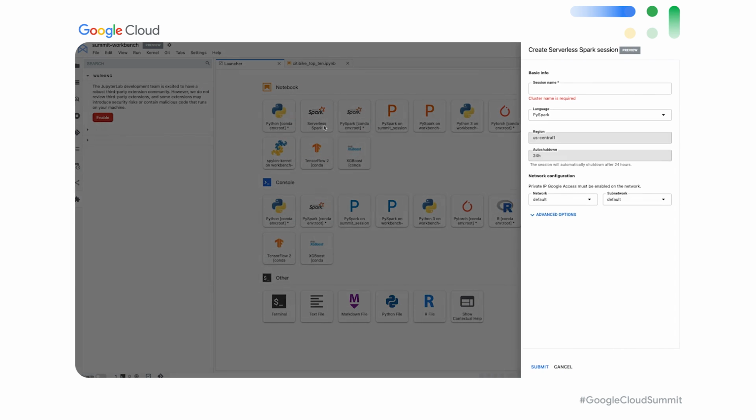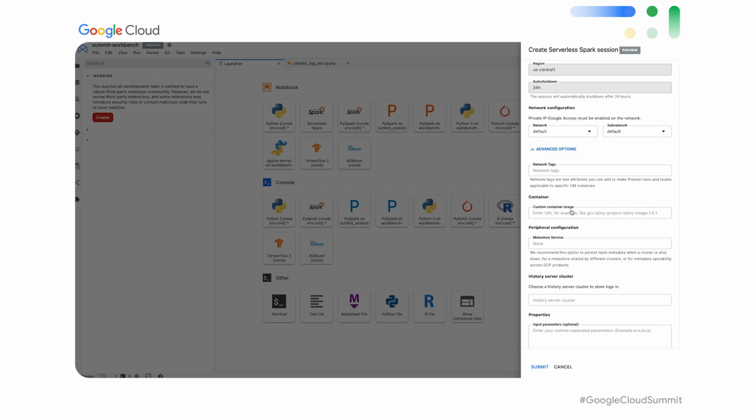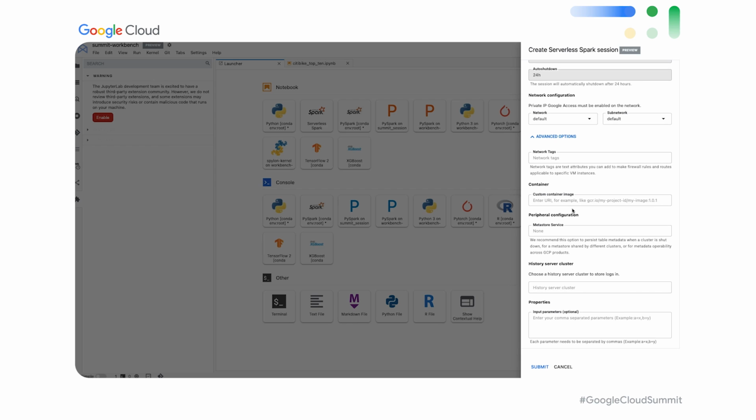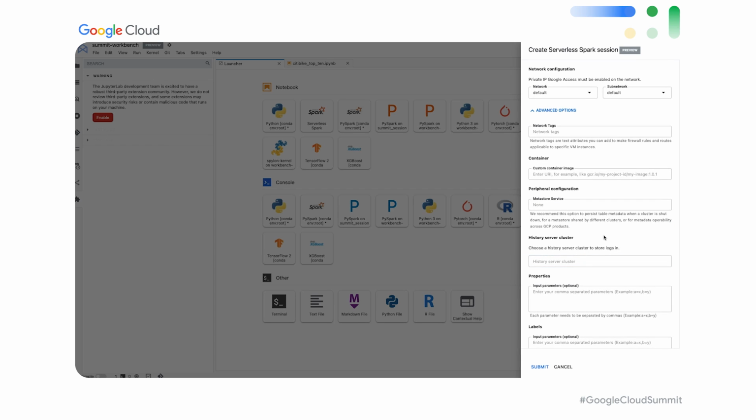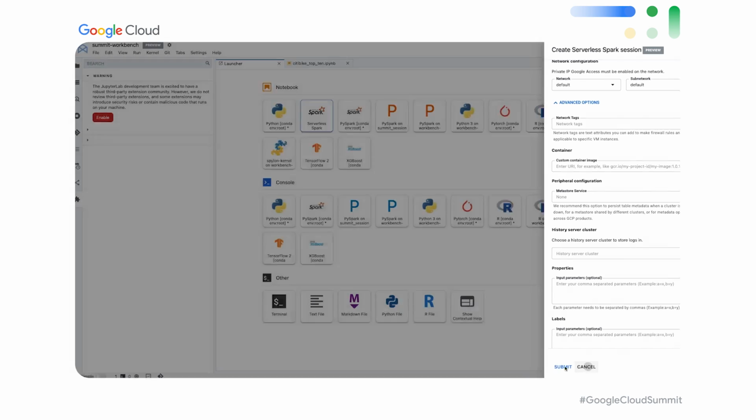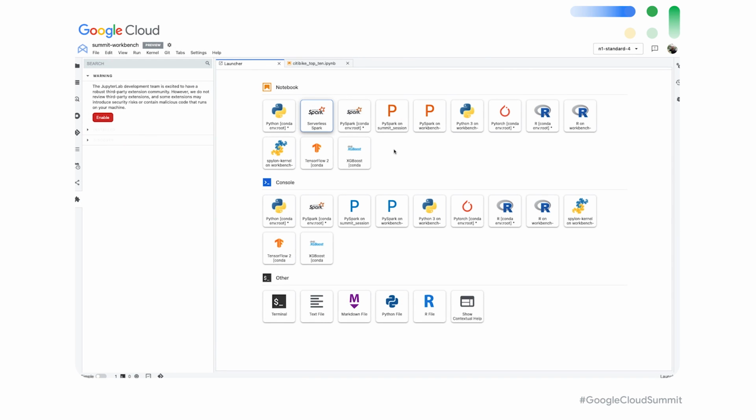So what we can do is we can click on this, and then we can create a serverless Spark session by providing a name, choosing the language, the region, some network configurations, and then we also have the option to configure things such as a custom container image or a Metastore service or a history server. So I've actually gone ahead and created one of these in advance. We have here this PySpark on the Summit session, and so this would connect us to our session.